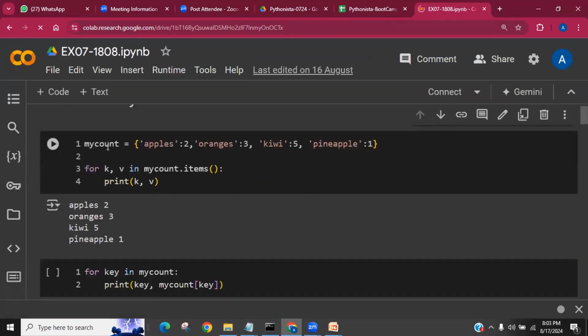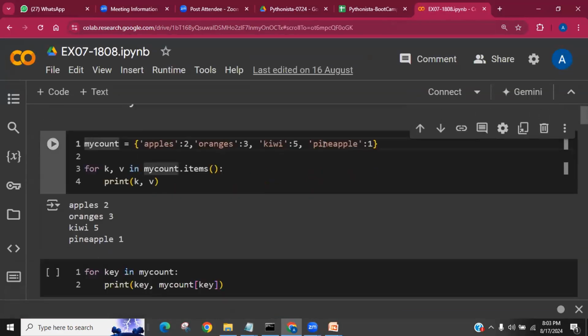Here I put some extra values in this dictionary. My count: apples colon 2, oranges colon 3, kiwi 5, pineapple 1. So there are more fruits here. You can loop like this: for k, v in my count dot items, print k, v. It need not be the words key and value. It can be any names. The common Python notation is k, v.